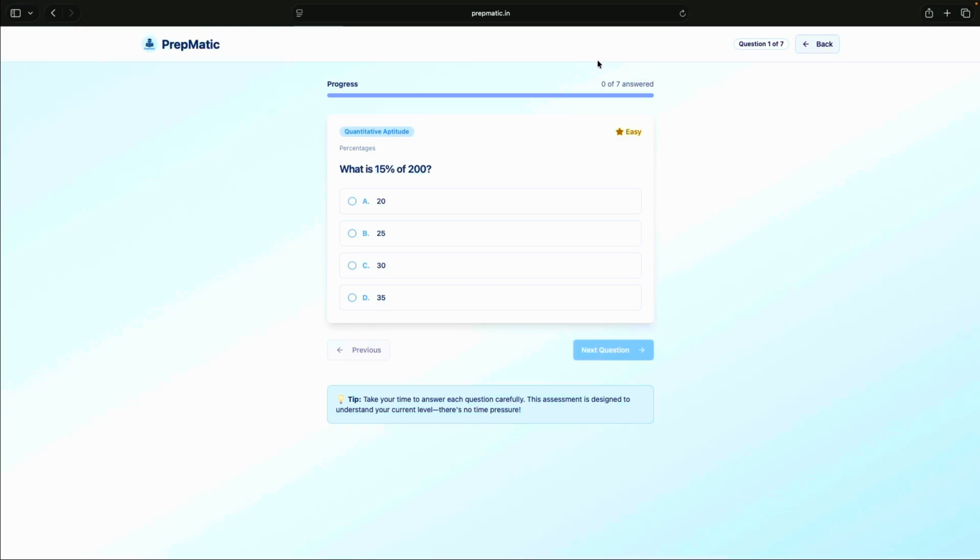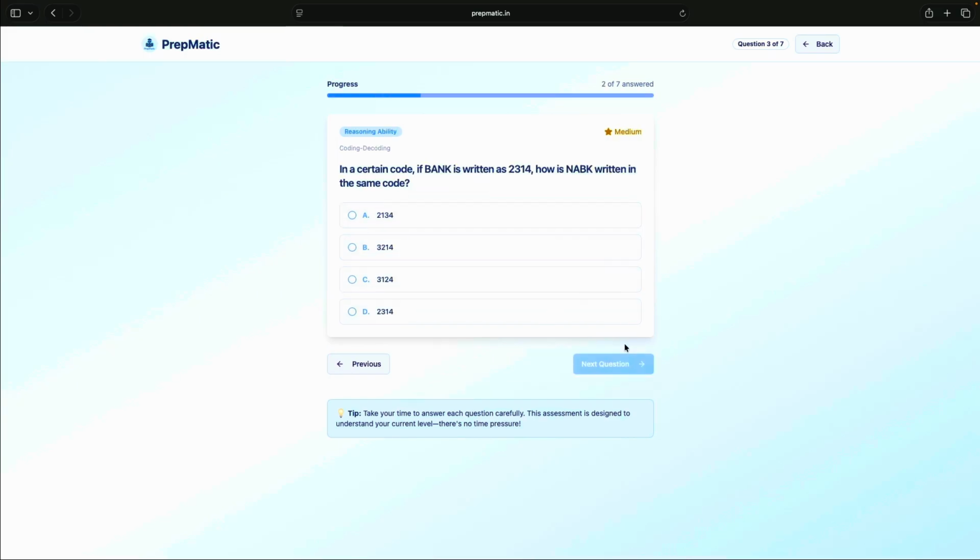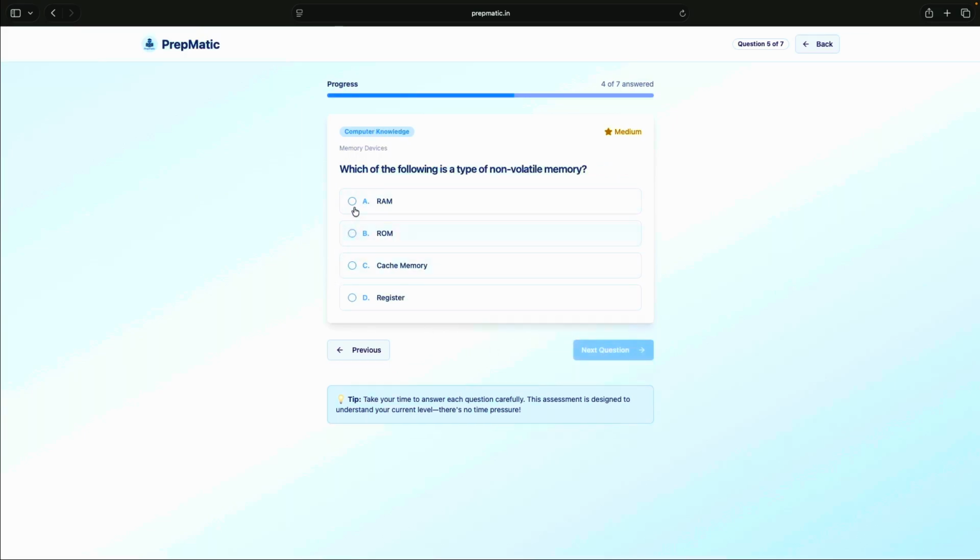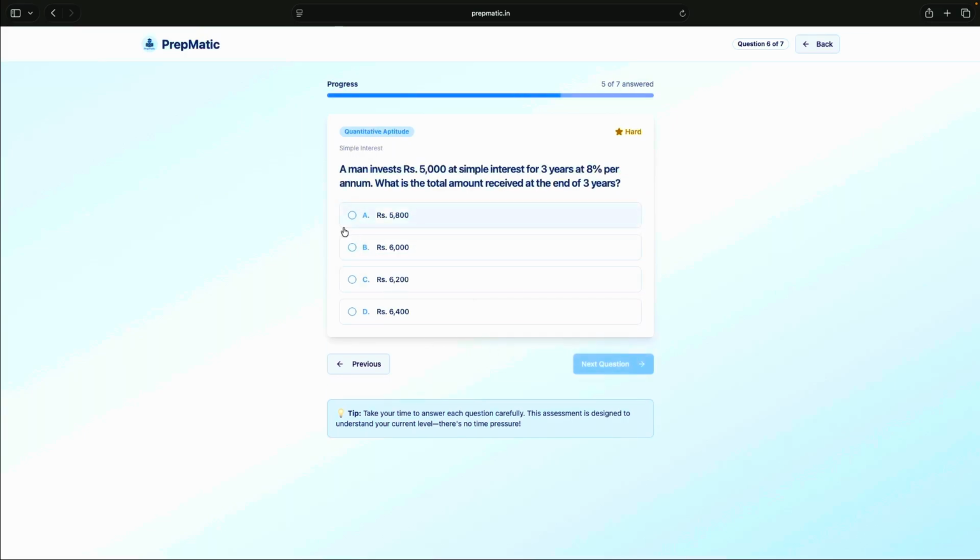I'm just going with a random flow, like 15 percent of 200. Let's say I'll go with 30. I'm just going to give random selections. Here, it's a certain bank. I'm just giving all random answers here and here as well. So now we have answered.